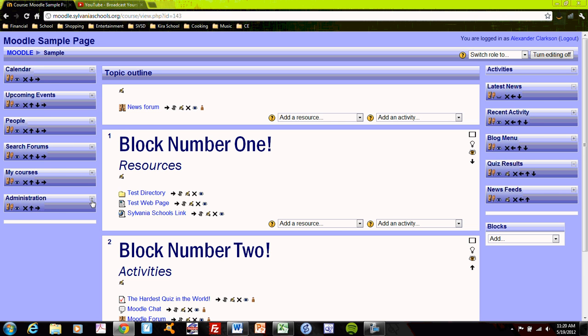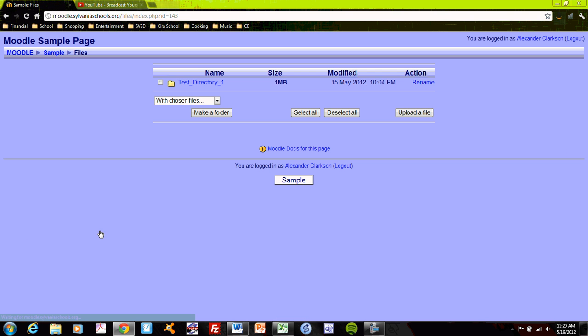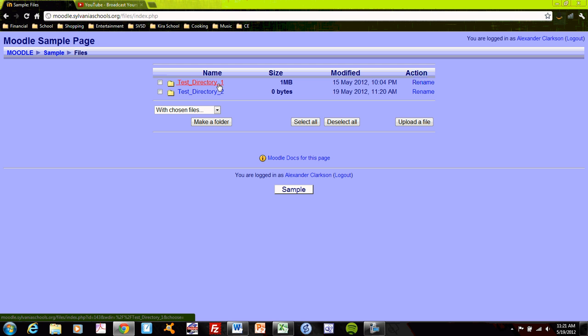In administration, you can see files. If you click on files, this gives you access to file upload. You can see that I've created a directory called test directory 1, and I can do that by creating a directory or making a folder at any time. I can make a folder, test directory 2. Created that folder just to organize myself. It's a regular file and folder structure, just as you would see through Windows Explorer.